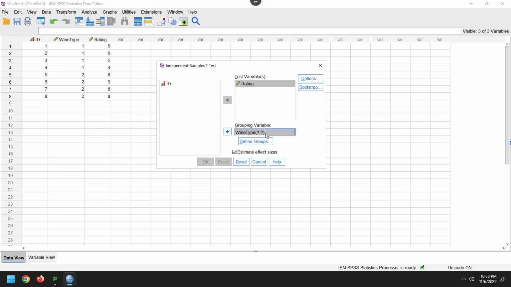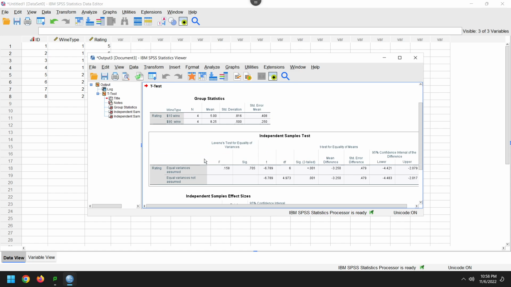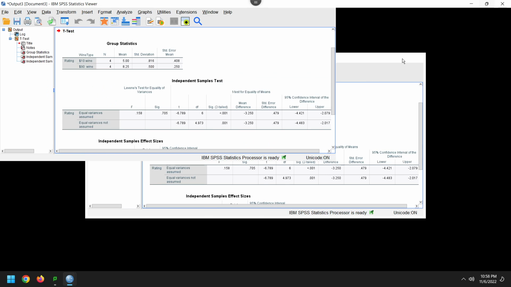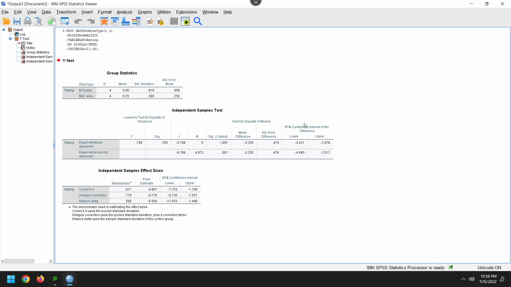You can see there are question marks here, so we want to click this button that says Define Groups. You can use specified values. I'm just going to leave it as the standard 1 and 2. Then I'm going to hit Continue, and then OK. Now you can see your output tables. From the top, you can look at how many n's there were for each condition, their means, the standard deviation, and standard error, based on their data.